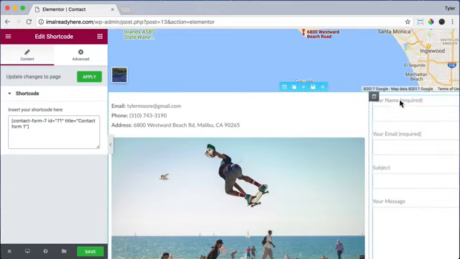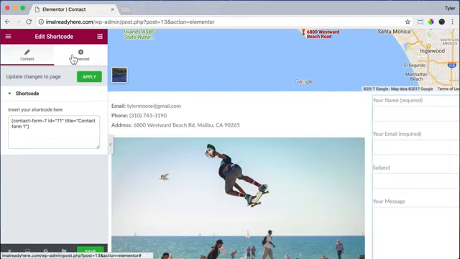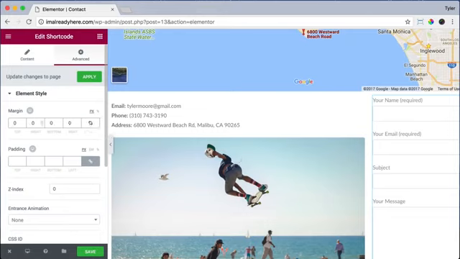So that's pretty cool. All right, but we need some more space at the top right here because it's a little too close to the map. So let's just click on our contact form, go to advanced and unlink the margin, and let's add 15 to the top. All right, so that's looking pretty good.